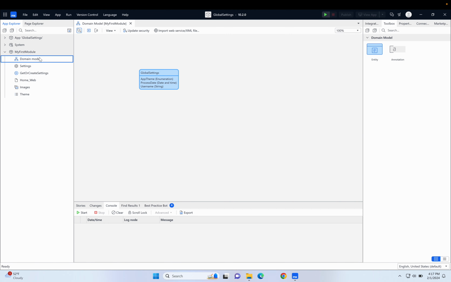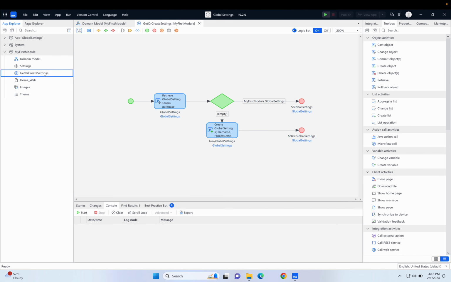So we have our domain model, there it is with our 3 values, and we have our microflow. What that microflow will do is it will restrict access to just the first row of this table. So we have our way of saving these unique single values. Let's actually build a little app so we can actually see how we would use these in practice.